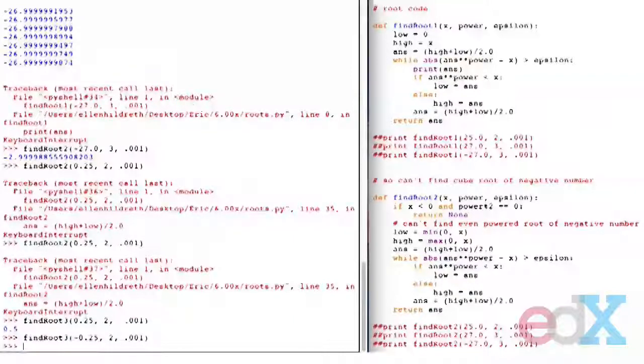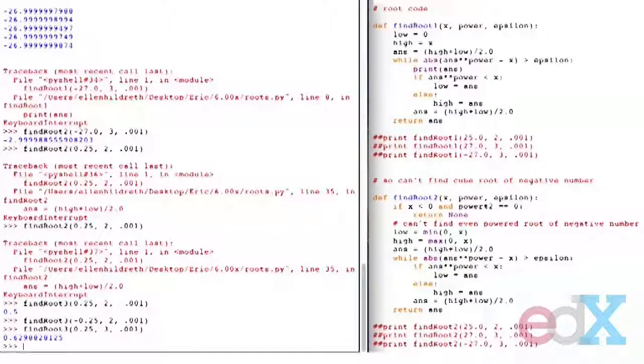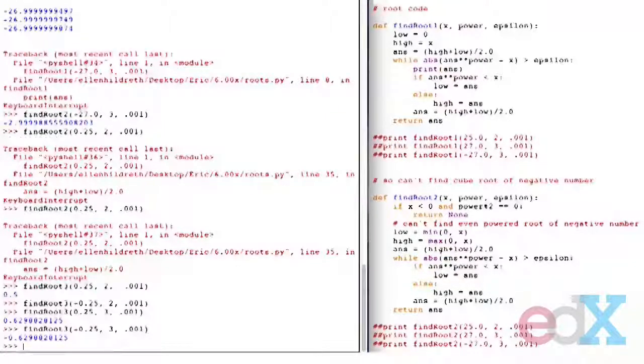Oh, right, I can't take the square root of a negative number, so let's try something a little different. Find root 3, let's do it with a quarter, but let's find the cube root. And that gives me a good approximation, and if I do the same thing with minus 0.25 when I find the cube root, great. And you know what, I should go back and check some of the earlier ones I did as well, just to make sure I haven't accidentally broken things that I had done originally.